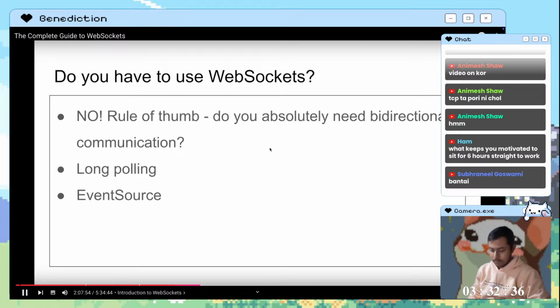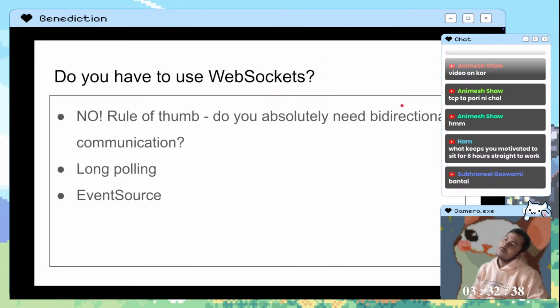Do you have to use WebSocket, guys? No. It's a cool technology, but that doesn't mean we have to use it. It really depends on what you're trying to do. The question is, do you absolutely need bidirectional communication? That's the rule of thumb. I just came up with that, right? So if you want the server to send you information and the client to send information to the server, like gaming, absolutely, it's cool. You can use WebSockets.